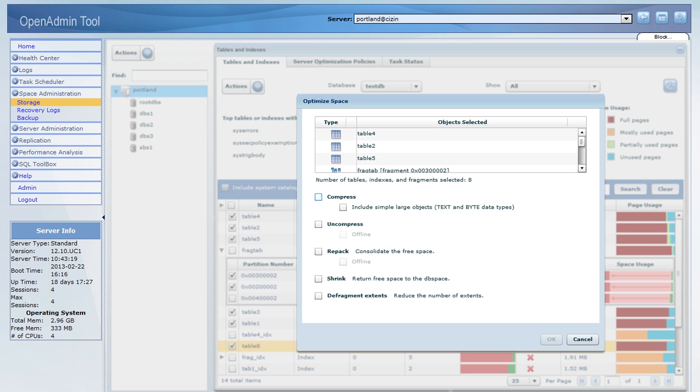Use the Optimize Space pop-up to perform the compress, uncompress, repack, shrink, and defragment actions in OAT. The compress, repack, and shrink actions for tables and fragments require Informix version 11.50 XE4. The defragment action requires Informix 11.70, and the compress action for indexes requires Informix 12.10.